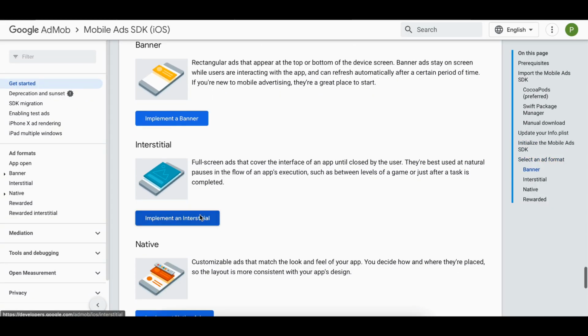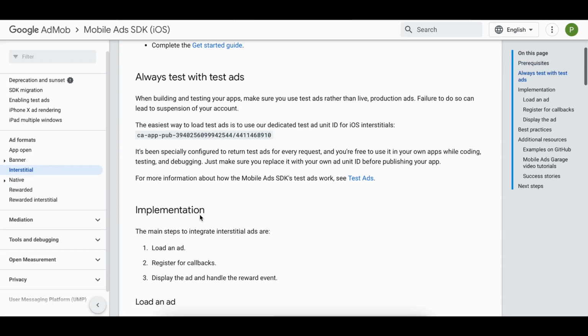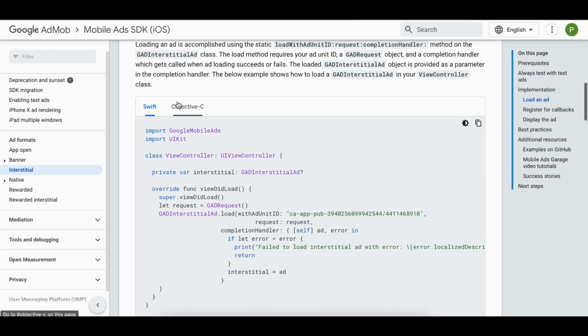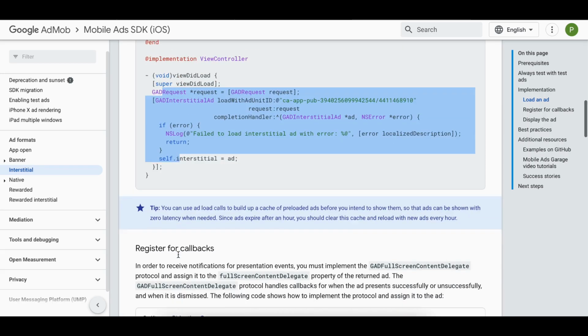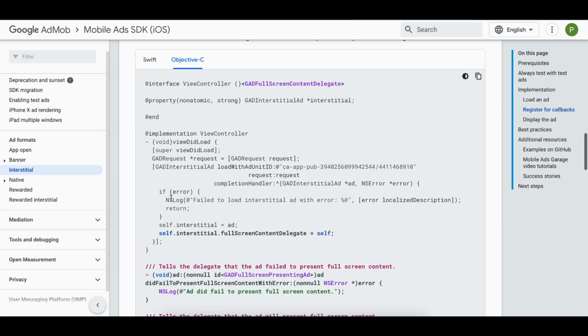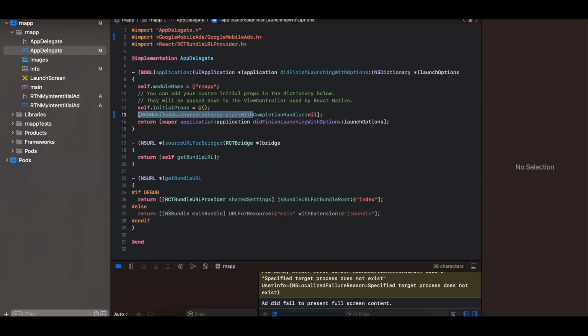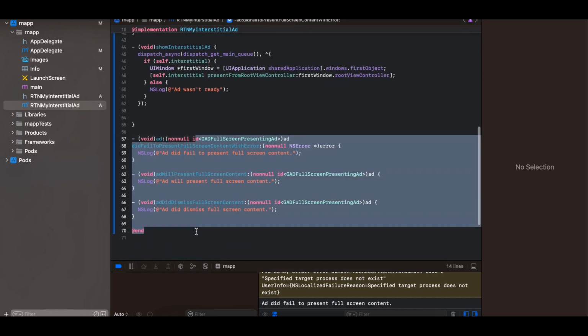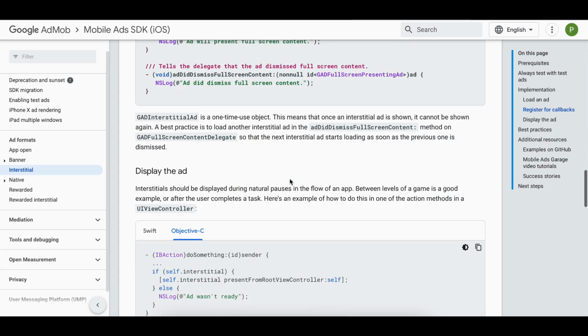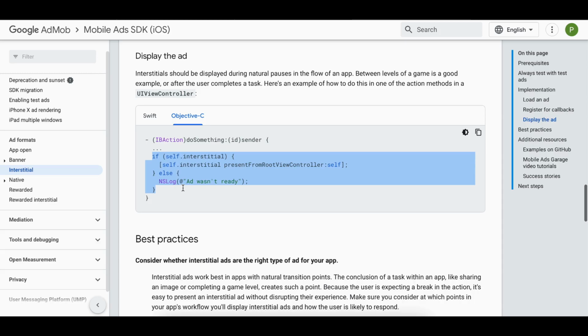Yeah, and if you go to implement interstitial, I think I have already shown you everything. If you go to Objective-C, I have already shown you this is how you display it. There are some callbacks as well which I have already shown you, if you remember. These are all the callbacks, and this is how we display it.